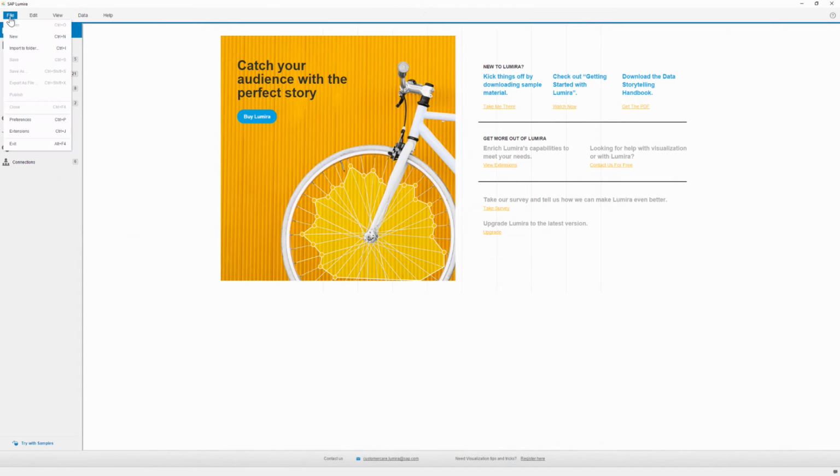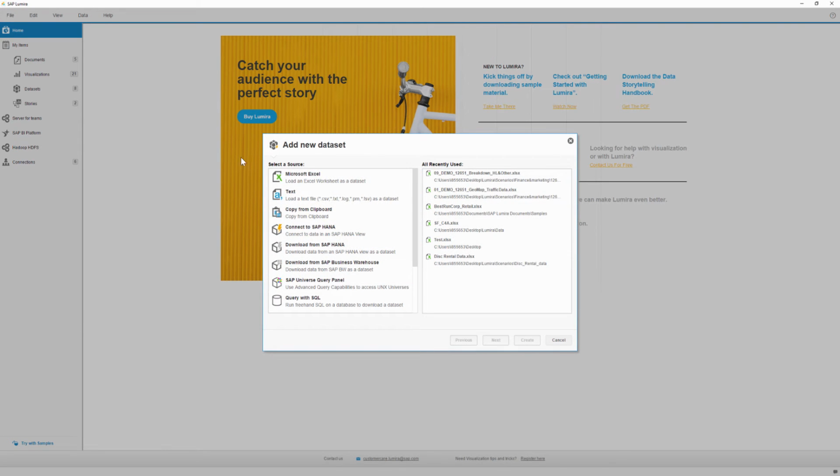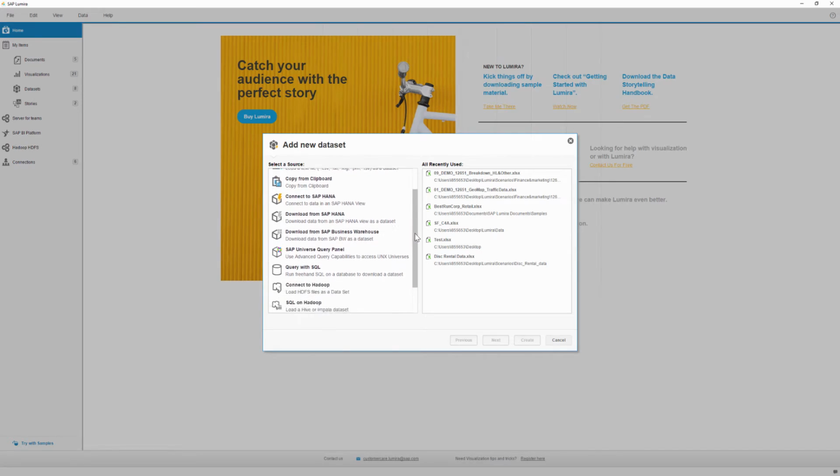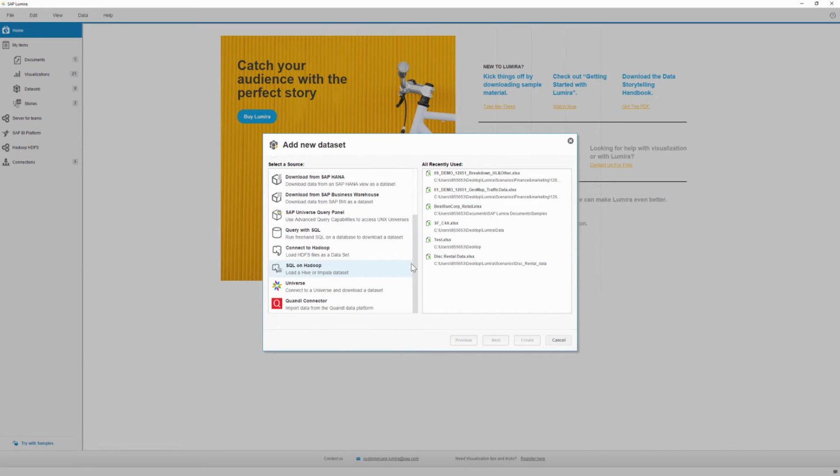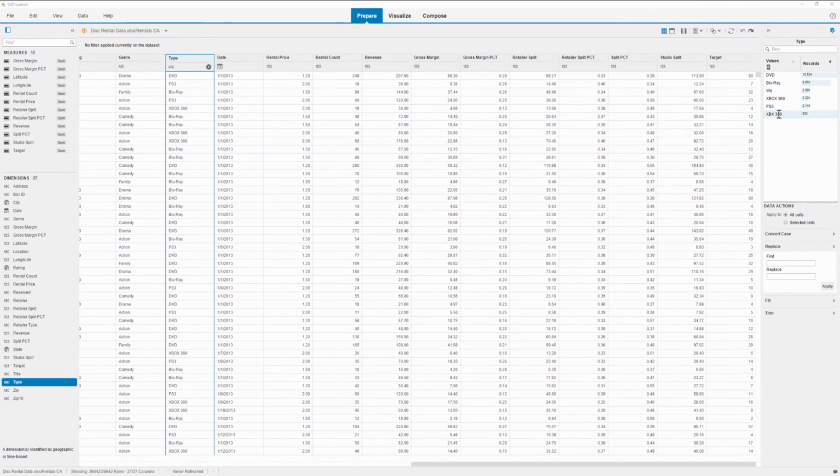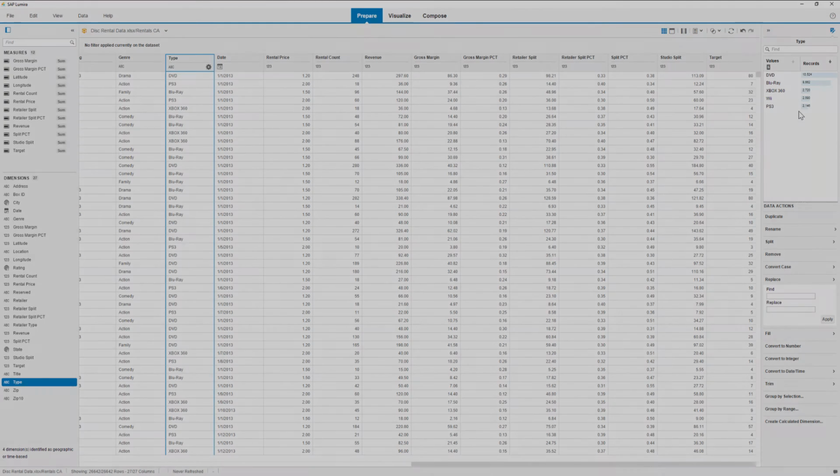You can acquire data from several common sources such as Excel, CSV, and SQL servers to Hadoop, SAP BI platforms, and SAP HANA. You can prepare and cleanse the imported data to ensure the quality of your data, as well as make sure you're only using the data that you need.